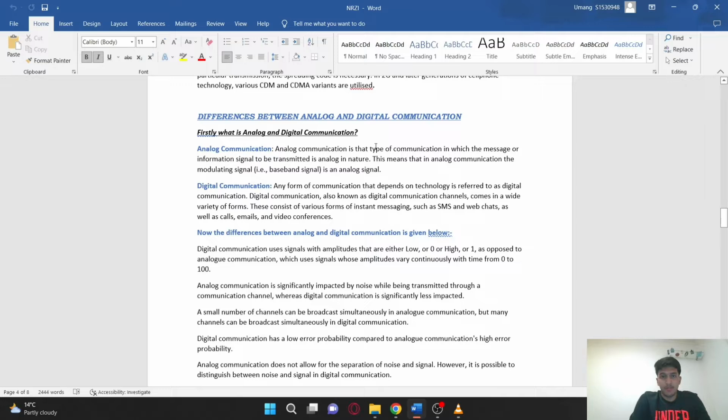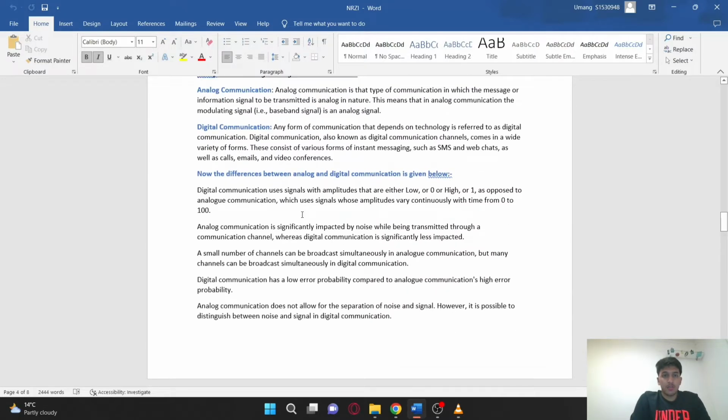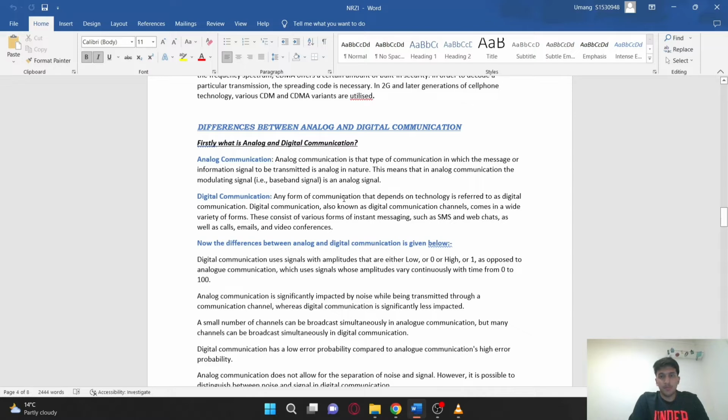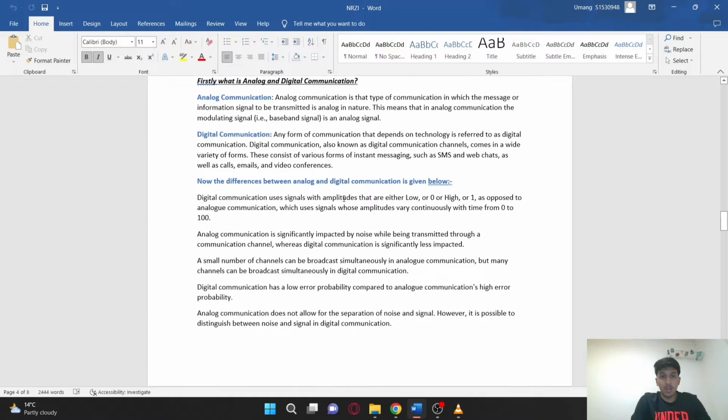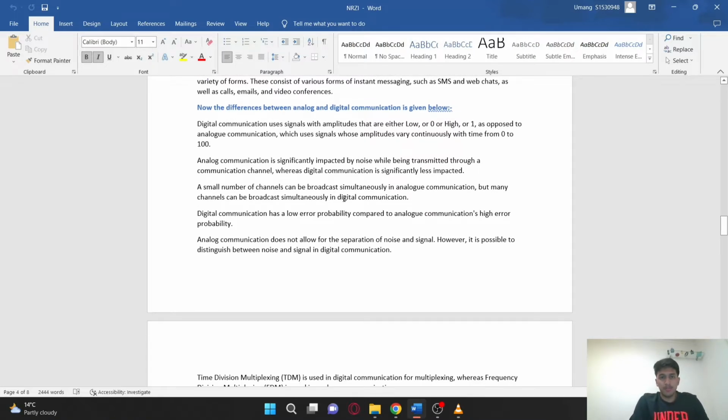Then we'll learn about the difference between analog and digital communication. Analog communication is the type of communication in which the message or information signal to be transmitted is analog in nature. Digital communication is any form of communication that depends on technology, such as SMS, web chats, and so on. So we can learn about the differences between analog and digital communication here.